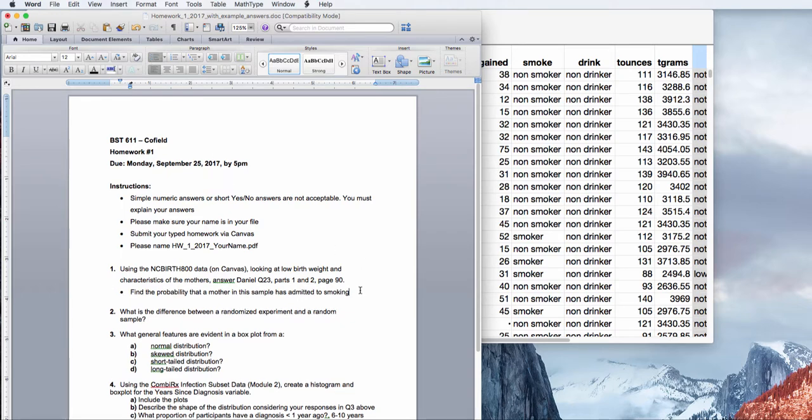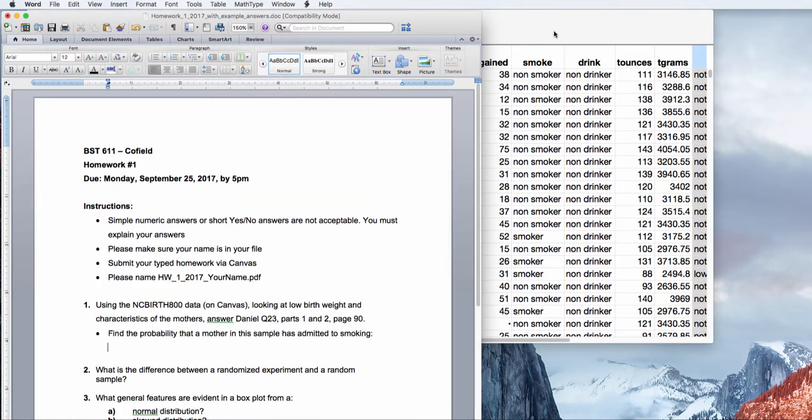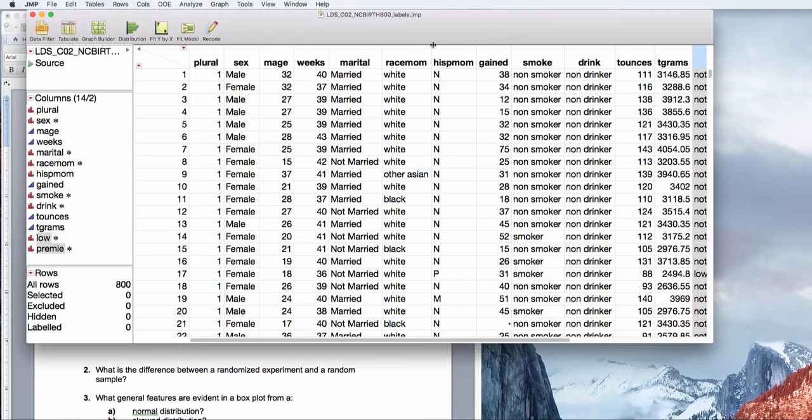So this is how I'm going to keep my notes for this before I write up what it is I want to do. And now I'm going to go back to the data set, and I want to find the probability that a mother in the sample has admitted to smoking. So that reads a little like a conditional probability, conditioning on mothers. What's the probability that they admitted to smoking? But as we know, this data set is all mothers. So it's really just asking what proportion of people were smokers.